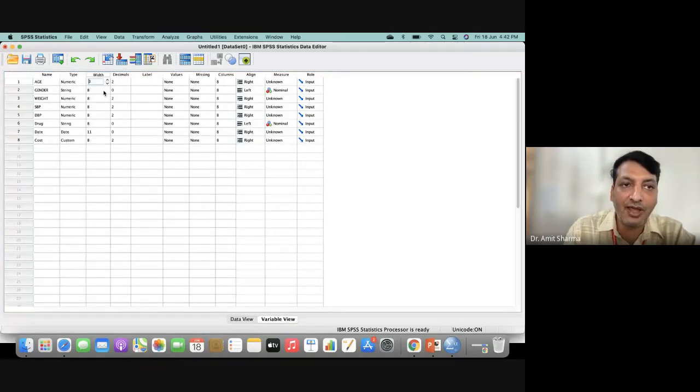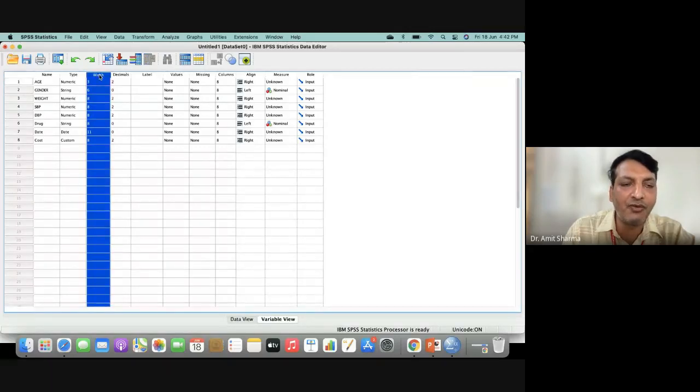In gender, we have 2 different options, but in SPSS we have to do the coding. We can write male and female, but female has 6 characters, so you can set it to 6, but that is not that important. If you want to go specific as per the sheet, then you can set it, otherwise no need.